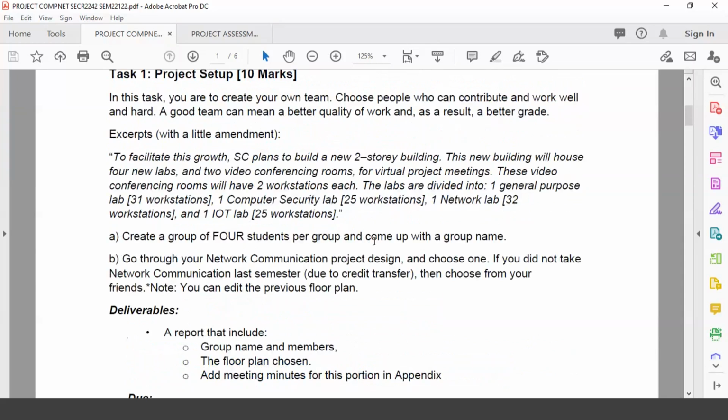Okay? So task 1 is to create your own team and choose people you can contribute well with, work together with. And this is the excerpt with a little amendment from your previous network communication project. The amendment is, as you will build a 2-story building, you did that already. This new building will house 4 labs, 2 video conferencing rooms, and virtual project meetings.